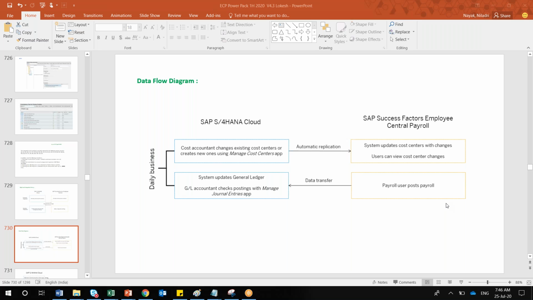That's fine, that wasn't the question. The question was, will you be sharing some information on cost center replication from S4 HANA to EC payroll, and cost center replication from S4 HANA to success factors, or cost center replication from success factors to EC payroll? Okay, so you need those screenshots, or how is it? Okay, I will send that. I think I have already covered it in the P2P, but I will send the details to you again.